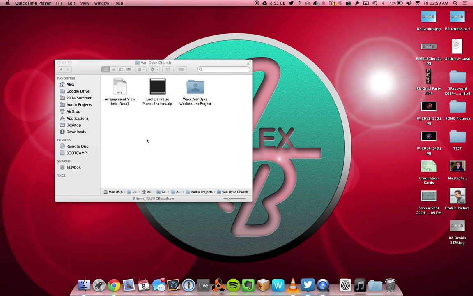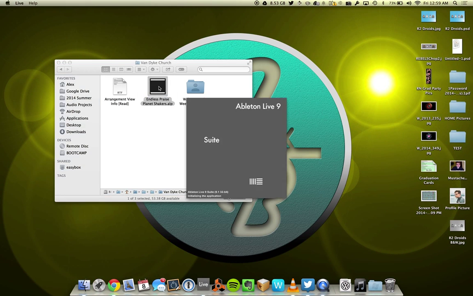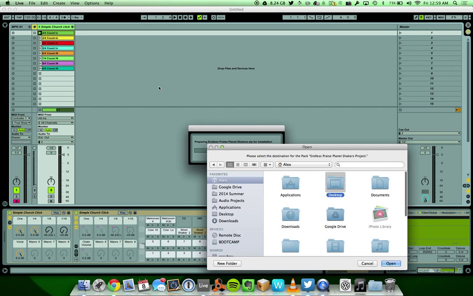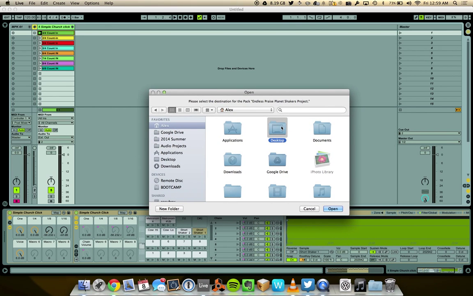In this tutorial, I'll be explaining how to open .alp packages, which stand for Ableton Live Package. So you're going to open this file once it's downloaded, and the reason why you make these packages is so that they can be a lot smaller in compression, and therefore when you download them, they are actually a lot smaller than the actual folder will be.